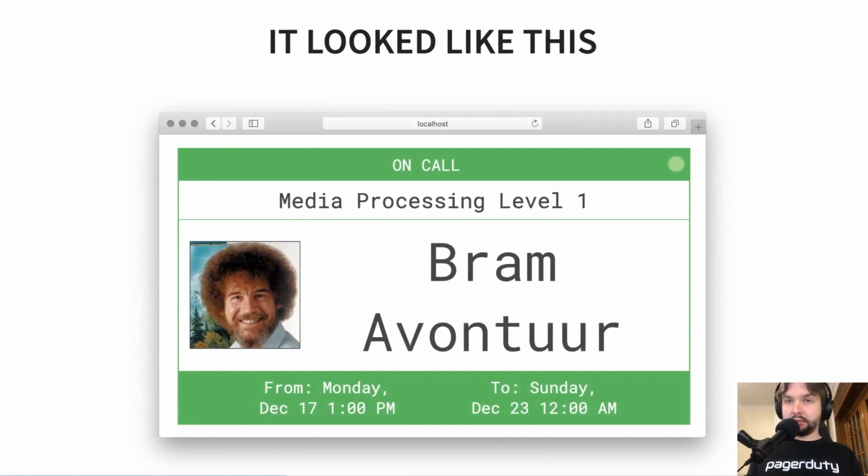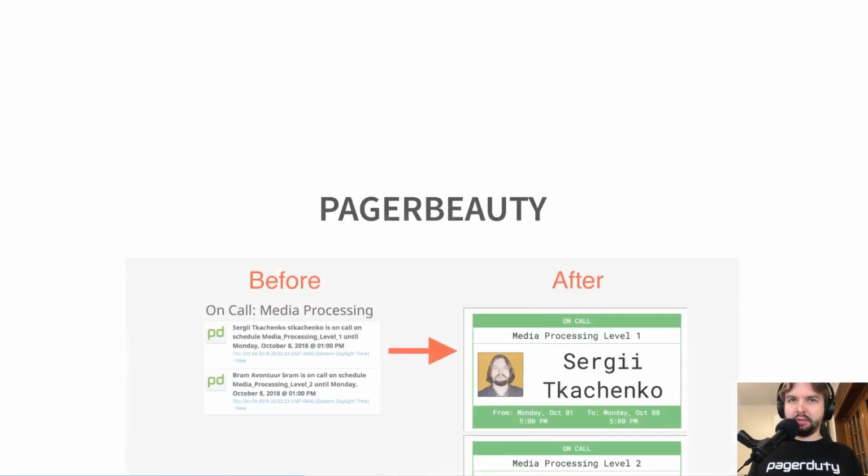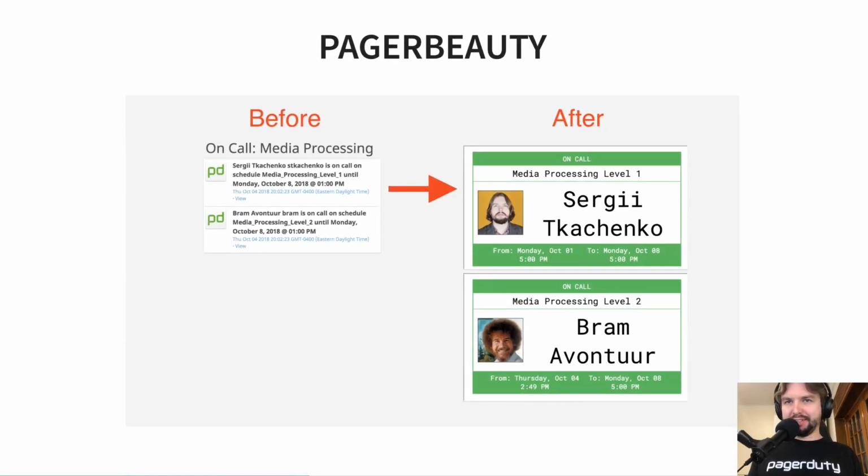It looks like this. You can easily spot the difference. The engineer's name and the on-call schedule are clearly visible and easy to read. And the user pic was the cherry on top. I'm one of these terrible people that enjoy puns, so I called it PagerBeauty.